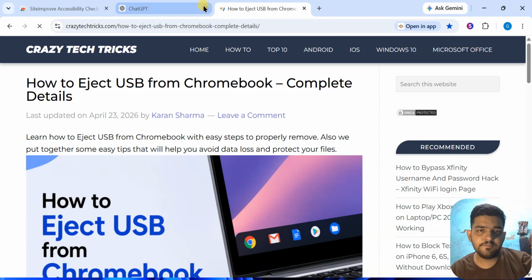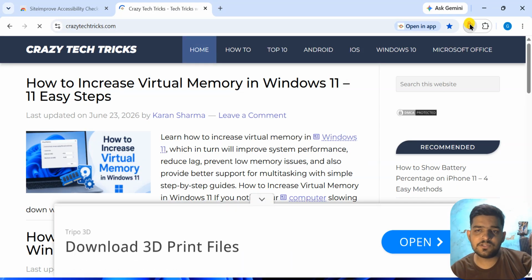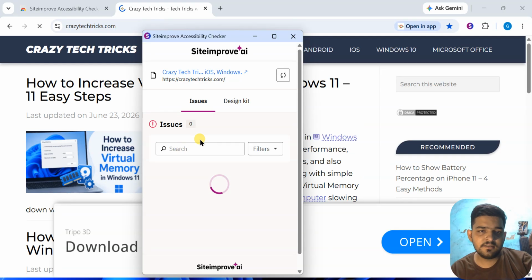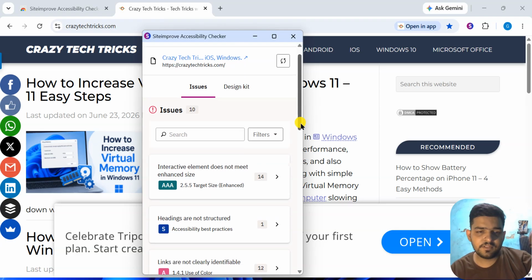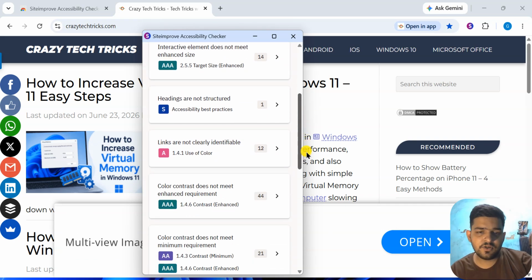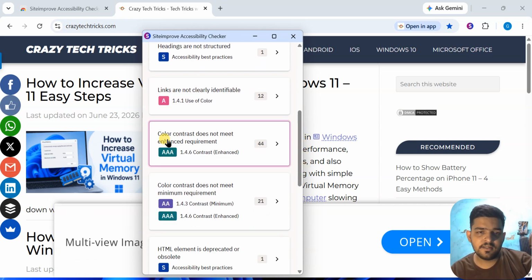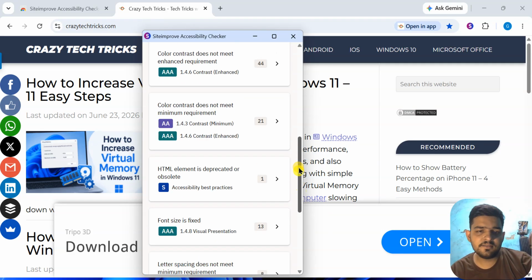So we will check the accessibility for other website also, like this website. Now in this website you will see the issues. It will show like headings are not structured, interactive element does not meet, links are not clearly identifiable, color contrast does not meet enhanced requirement. All the issues you can see in the single tab.